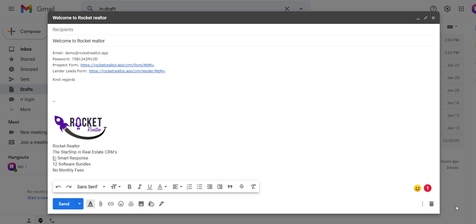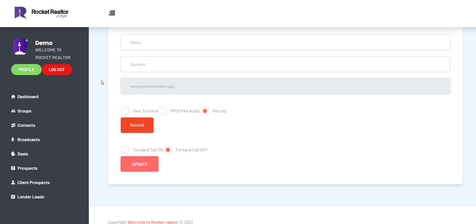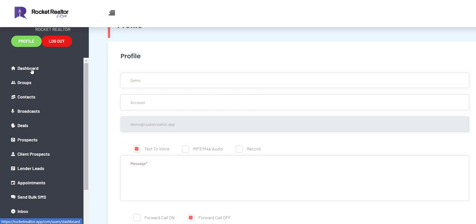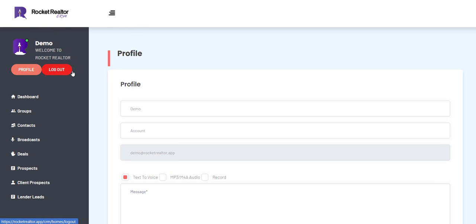Now, we will go over email signature and also prospect form and lender lead form and how to use them. But first we're going to look over the fundamentals and the first things you want to do when logging into Rocket Realtor. So we'll come over here, and when you click on profile, first thing you'll do is click on profile.